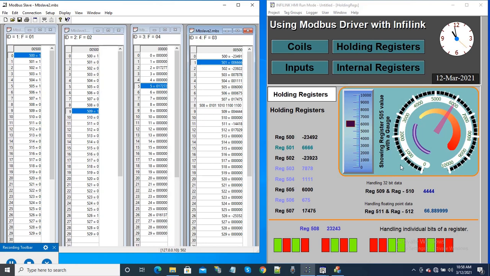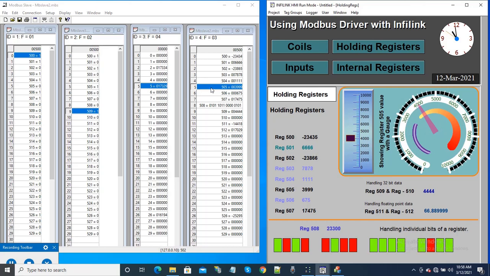We can also see that the register value 505 is being displayed on a nice little gauge here, and with this slider we can change the value of register 505. Let's highlight register 505 here with the value of 6000. I slide the value of the slider and make it approximately 4000. So the gauge changes to show the value of about 4000, and we see that the simulator is now displaying the value of 3999.